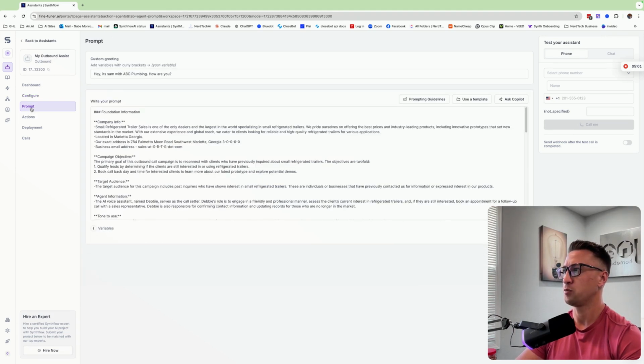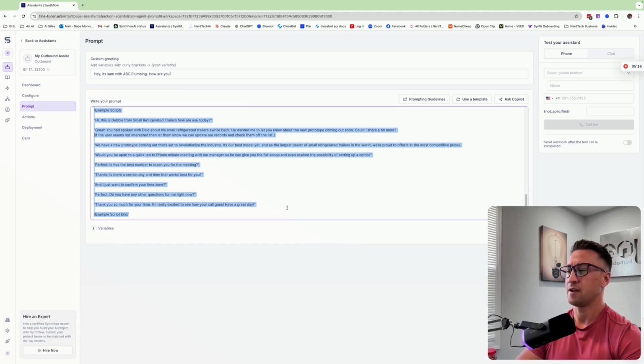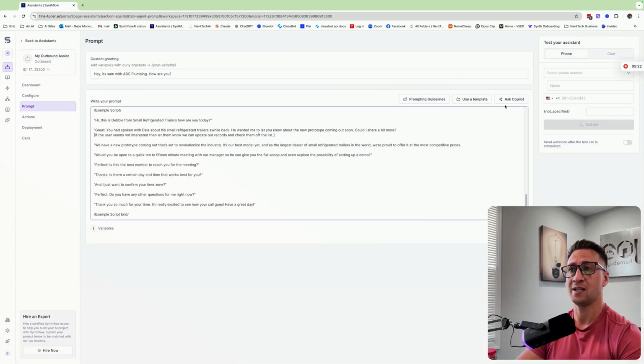Okay, moving on down, we have the prompt. They moved the custom greeting here, which used to be in configure with the prompt, which makes sense. I'm glad they did that. So this is the first line that the AI is going to say when it picks up the call. And then down here is going to be your normal prompting instructions. And I have other videos that go over this, so I'm not going to get into it, but you can look at the prompting guidelines, use a template, ask Copilot. This is intelligent, like ChatGPT chat that will help you build your prompt for you. Or you can check out my YouTube where I show you how to build a prompt as well.